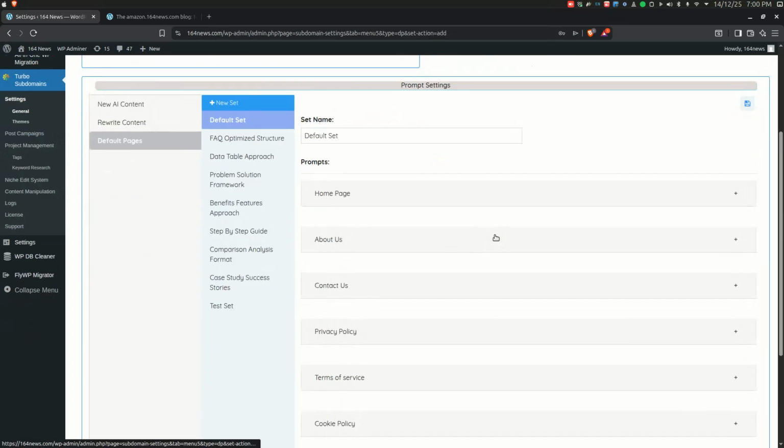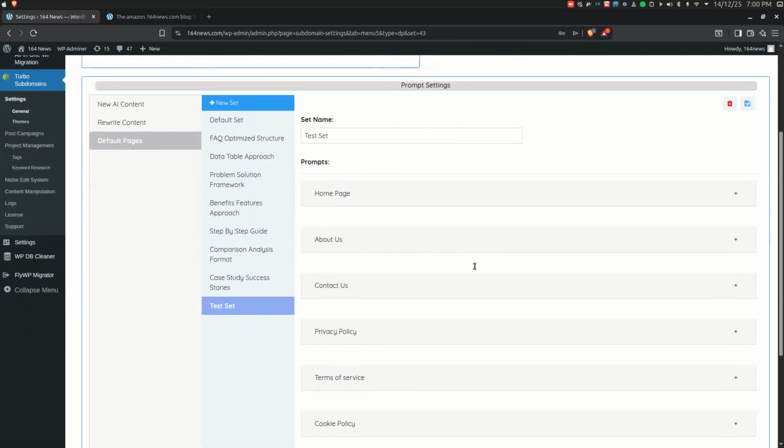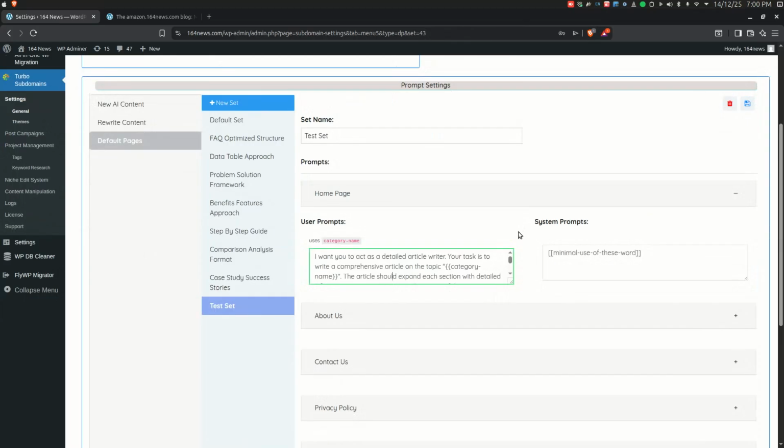Editing a prompt set. You cannot edit the default prompt sets. These are locked to ensure you always have a working baseline. However, you are free to make any changes to the prompt sets that you've created yourself. Just replace the text with your updated prompts and click the Save button in the top right corner.